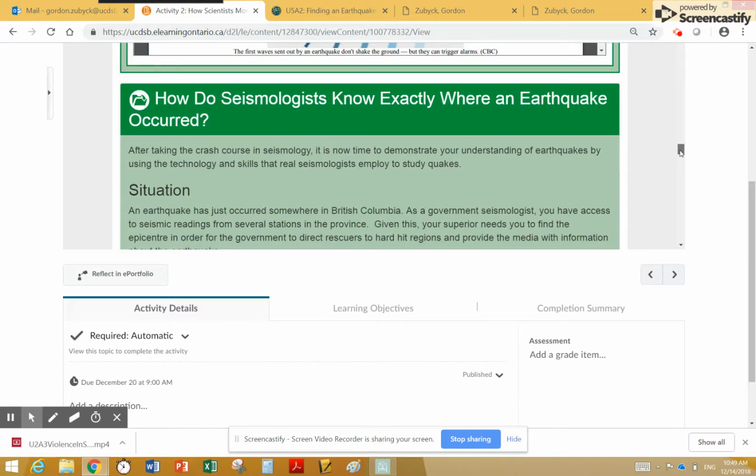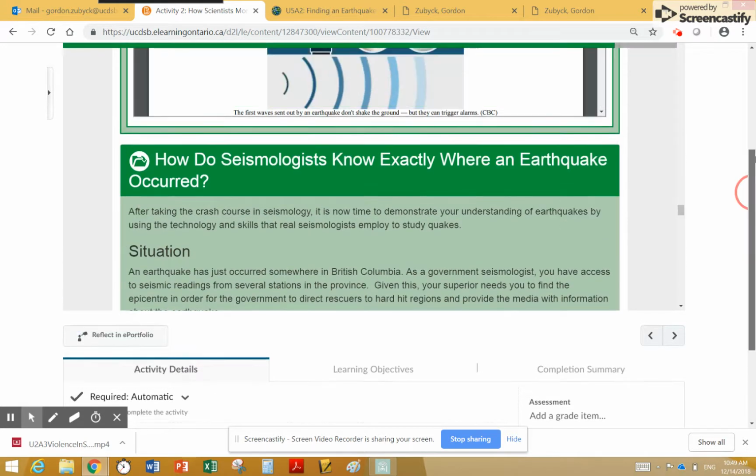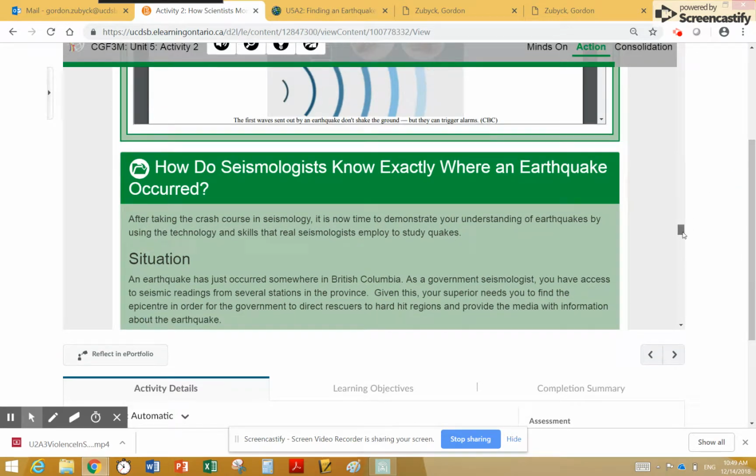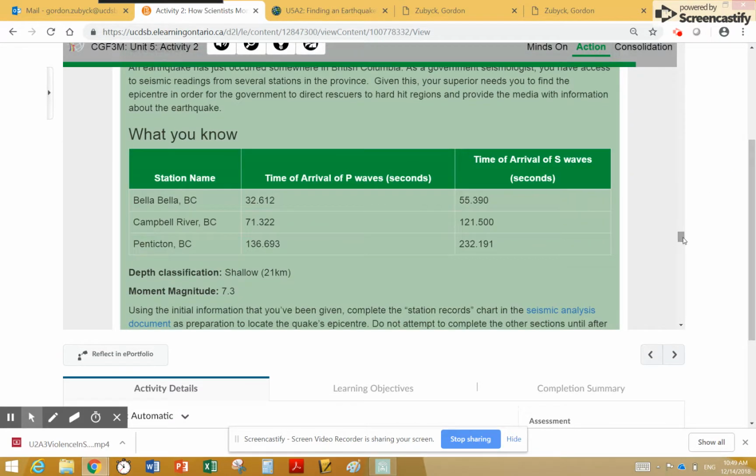Again, the idea of knowing exactly where an earthquake occurs is one of the challenges, and that was using those 3 circles. So you're going to use this data and information here about an earthquake that occurred, and this was the information that arrived at these 3 measuring stations. Then using that 3 circle idea, you'll try to figure out exactly where the earthquake occurred.